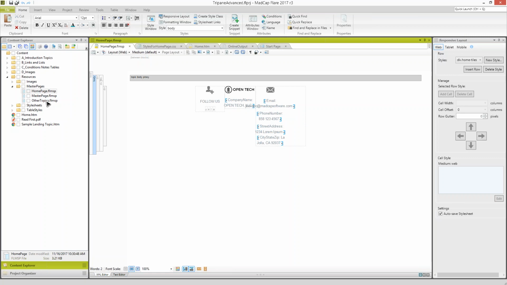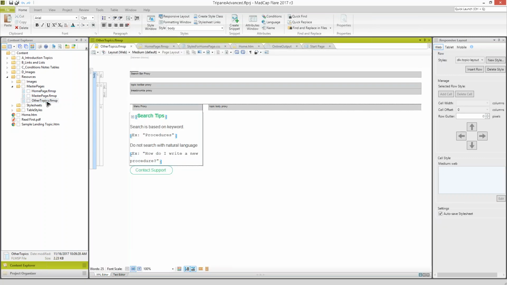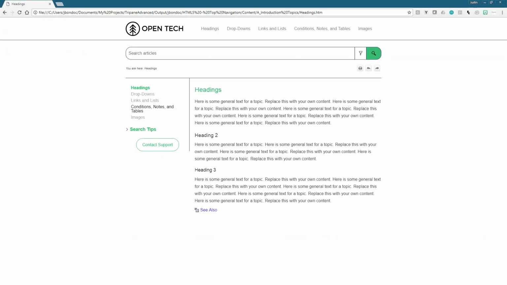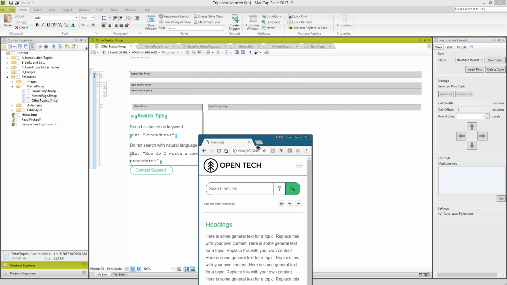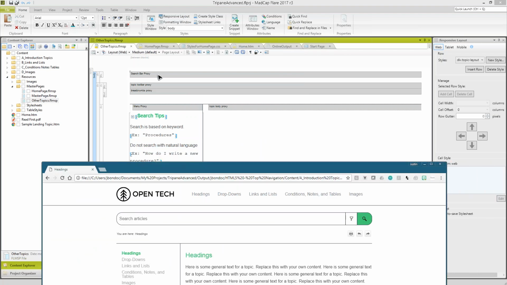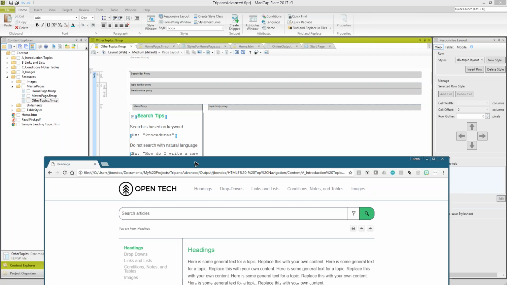Now we'll switch gears and go into the other topics master page. The layout for these other topics is created from this master page here. The way that we made the menu on the left, the topic content on the right, and the search bar up top is through that master page. Looking at this side-by-side, we'll see the search bar up top, that proxy that we put up top, the topic toolbar, as well as the breadcrumbs. The menu proxy is right here, which is where all of these items are feeding in from. And also the search tips are there.